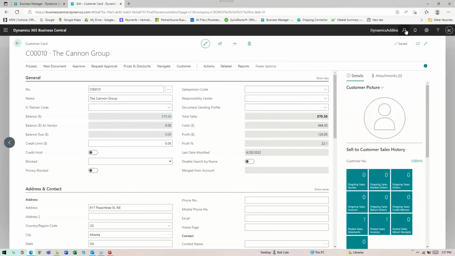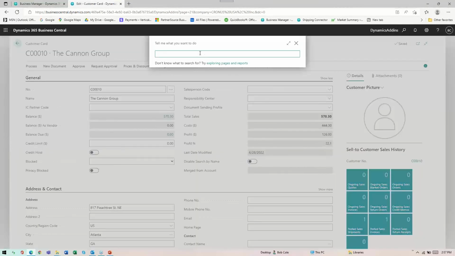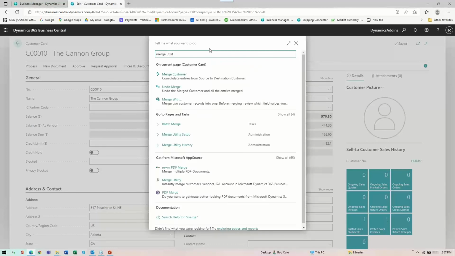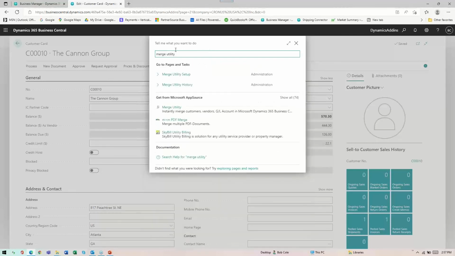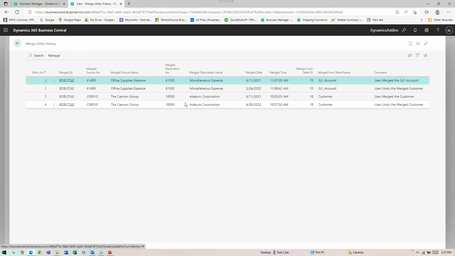Same thing as in Dimension Manager. If we go into Merge Utility History, we have a list of all of the merges. I can open up any one of these, and it says here we merged the GL entries from one GL account into another. Here we undid. We merged the customer. We undid the merge.